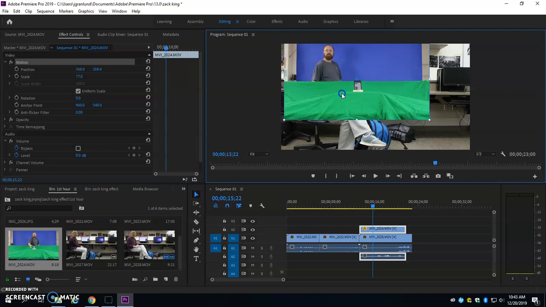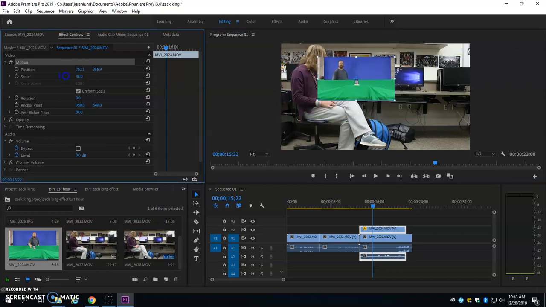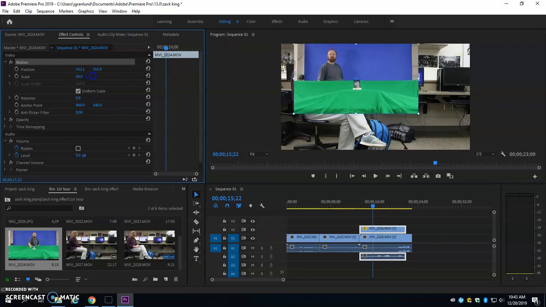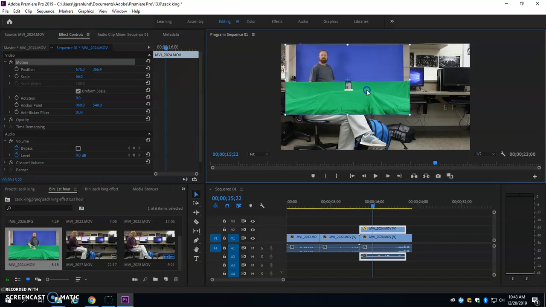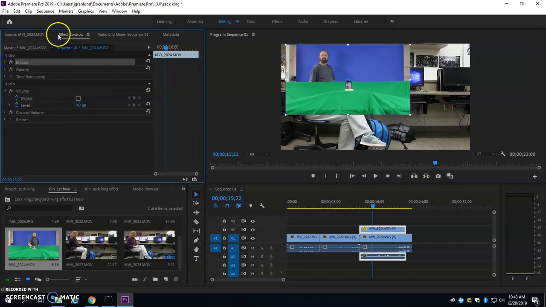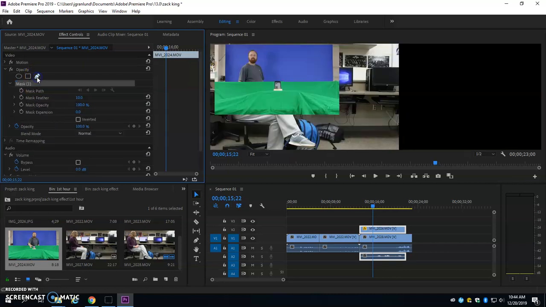I might have to adjust this later, but I don't want to make it the exact size because that cell phone is just way too small. So it's going to be a little bit bigger, maybe right about there. Now I'm going to create a mask. So under the effect controls for MVI 2024, we're going to open the opacity, and I'm going to use the free Bezier button.